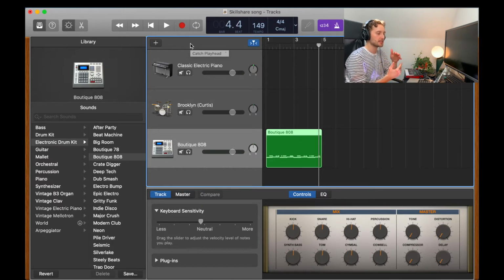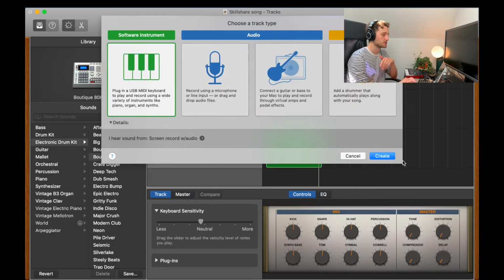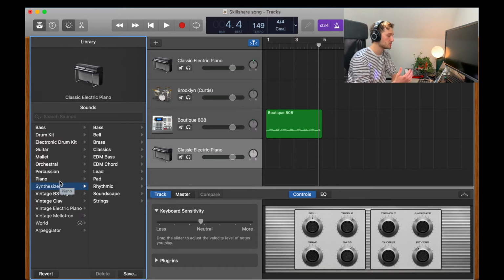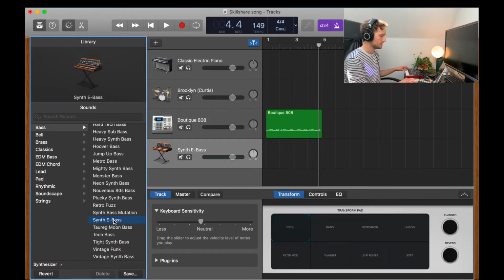So now I'm thinking that I'd quite like to add some bass over the top. So I'm just going to select Software Instrument again, create a new track, and let's go to bass. So these are more the traditional basses. So make sure you look through this library because there's so many cool sounds and it could be really inspiring to just have a good play around with some of the instruments that are on here.